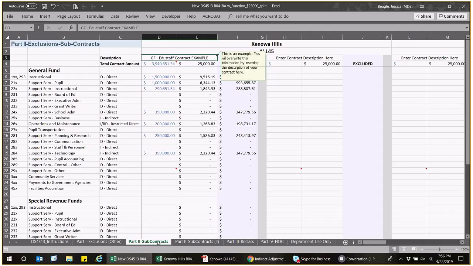So what happens on this tab? Of course, we all know that you have to exclude contracts, or exclude the amount over $25,000 for each contract. This spreadsheet splits the $25,000 proportionately among each of the function codes that the contract is charged to. First, of course, you'll enter the description, and then you'll enter the total contract amount. From there, you'll enter the amounts charged to each category of function codes.